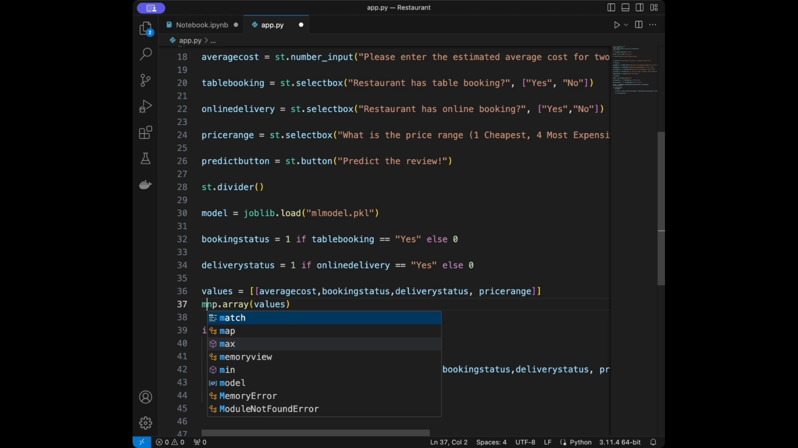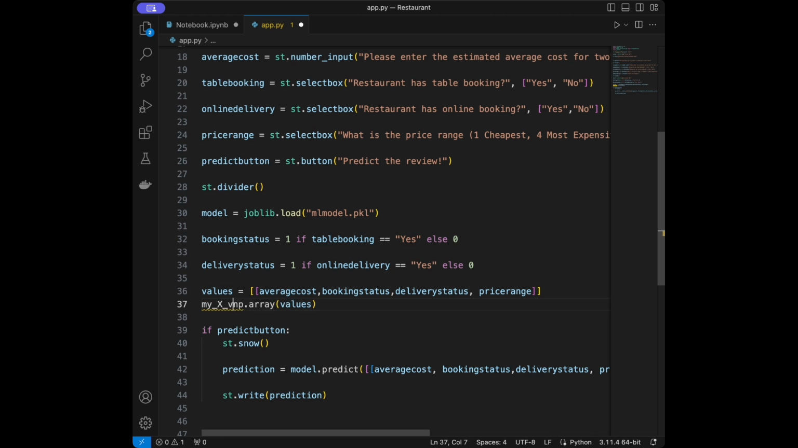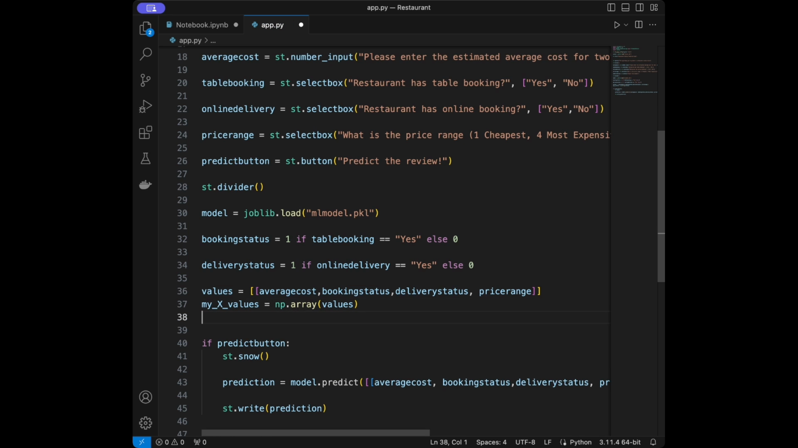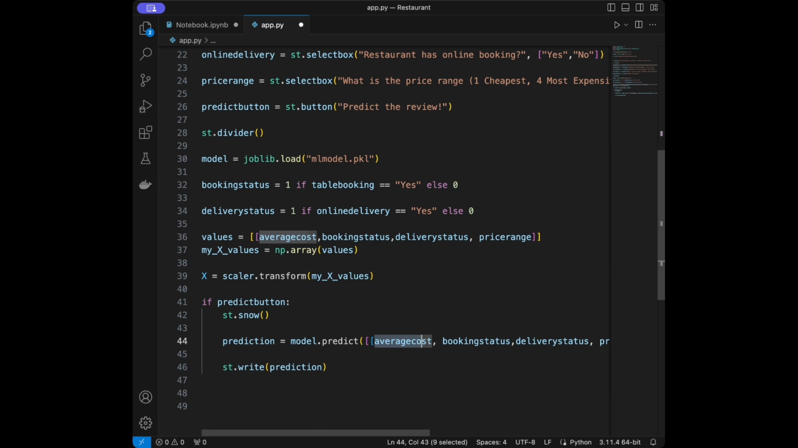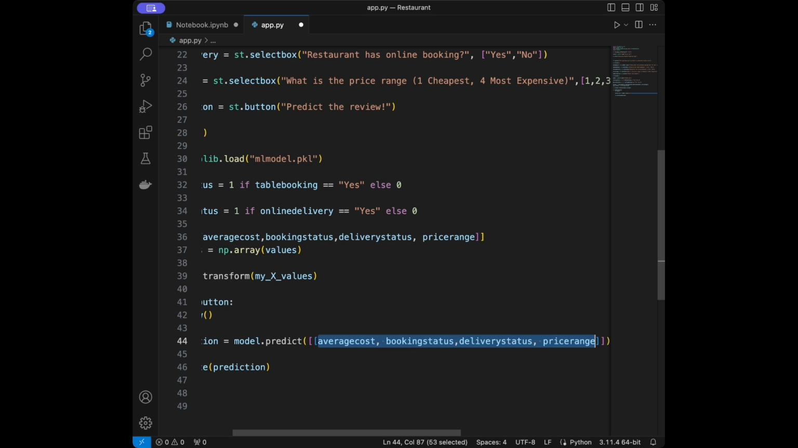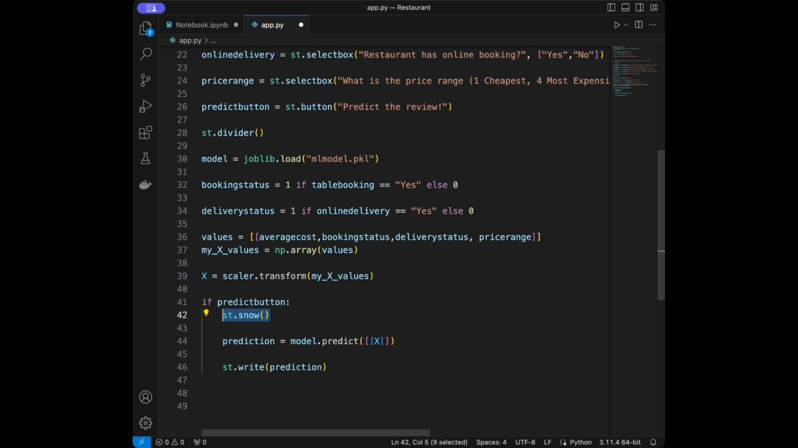So now my x values, we can set it like that. And now I'm going to set the x to be scalar.transform, and then I'm going to say my x values. Great. So in here I'm going to give the x for the model to predict, just like in here, and I'm going to save my file.